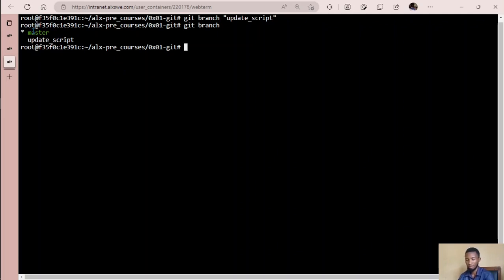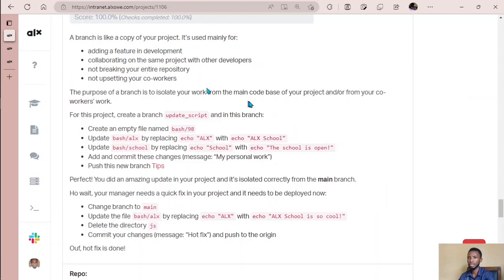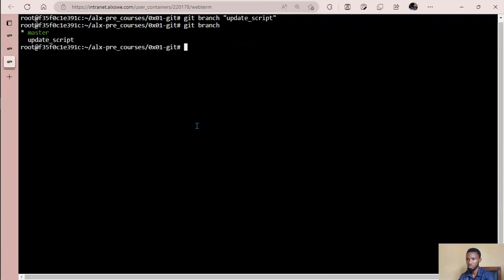It doesn't countersize your work. All right. Let's look at the second line. The second line says create an empty file named bash/c. But before this, you must ensure that you change your branch from the master or your main to update script. So how do we do that? You simply type git checkout and then the name of the branch you want to check out, and that is supposed to be update script.